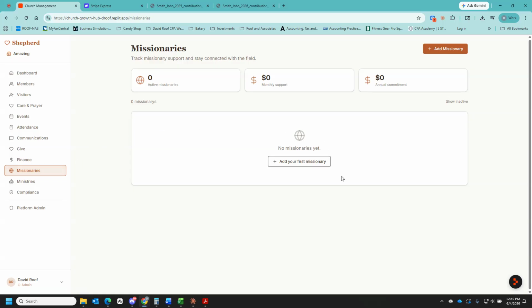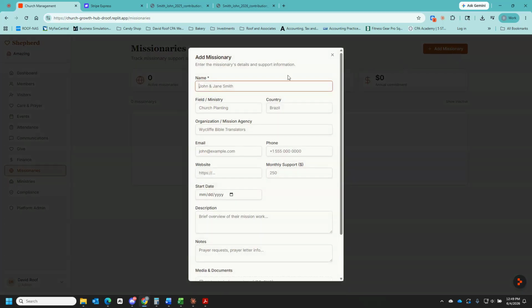Missions. So you come over here, you can add a missionary in. Let's just say we're going to do Greg Paul. And they're going to be in church planting, and they're going to be in the country of China. And let's say they're with Amazing Grace. Email for them is greg@amazing.com, and then you can put their phone number, their website.